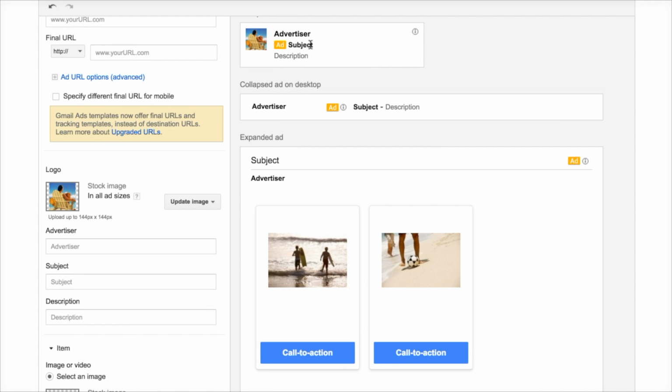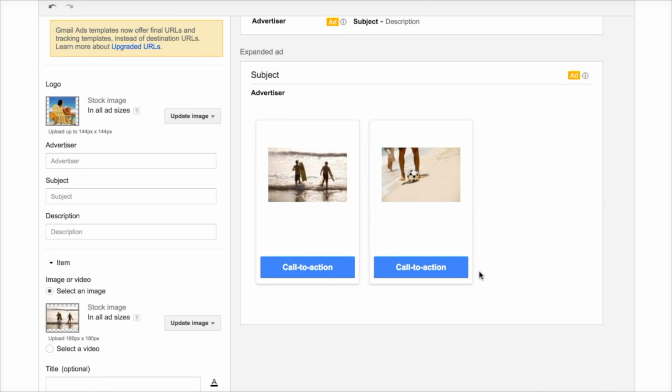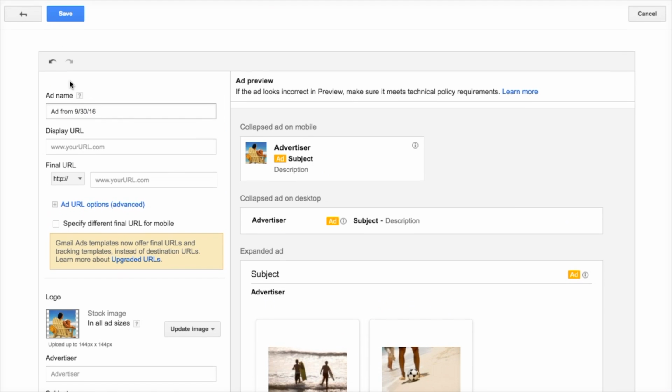So again, they're going to see this ad up here. It's a fairly large ad on mobile. It's a smaller ad on desktop. When they click it, it's going to expand and they're going to see a lot more information. Each one of these calls to action can be a custom call to action going to a specific product page or services page or whatever. So it's really cool to be able to show all these different options within just one ad.